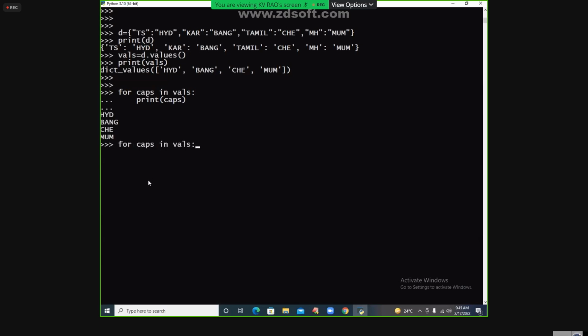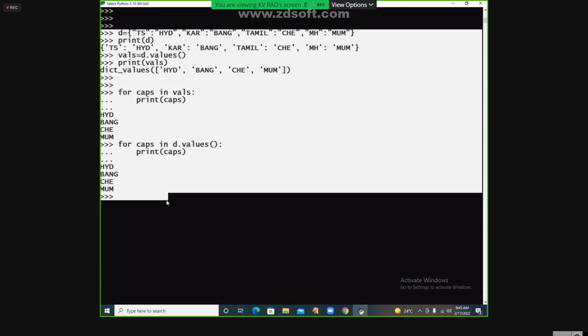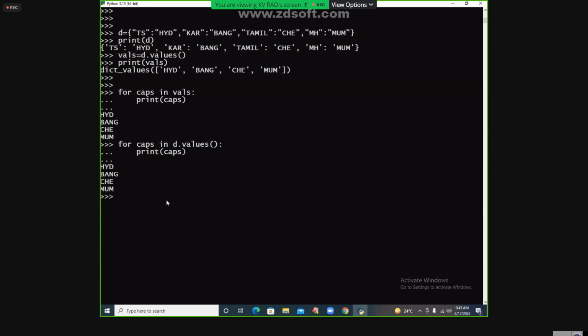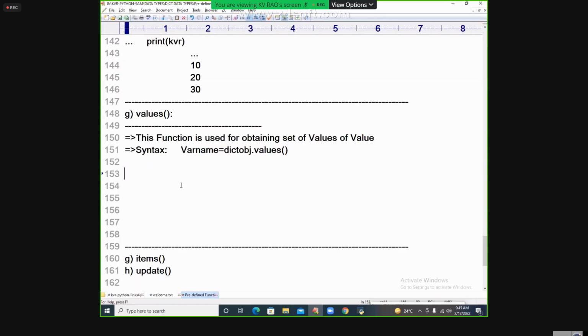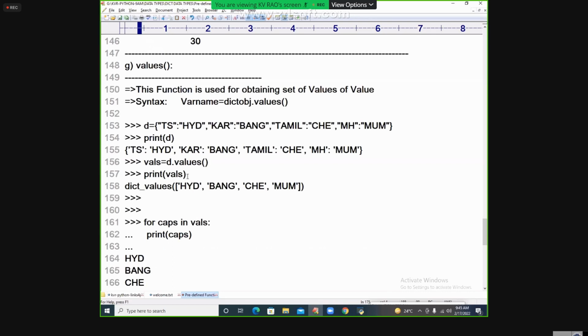It's not only that, we can print it directly. With the dictionary object, D dot, what do you want? If I say keys, you will get keys. If I say values, values will come. See, my dear students, how simple it is. Whatever you like, you are going to get it. Either you can get it into some variable and use that variable, or directly you can use it. So this comes under the values function. We are going to use it like this.